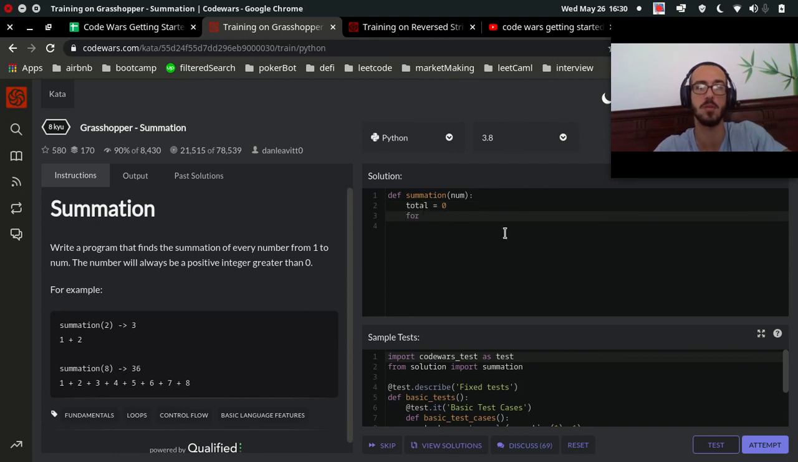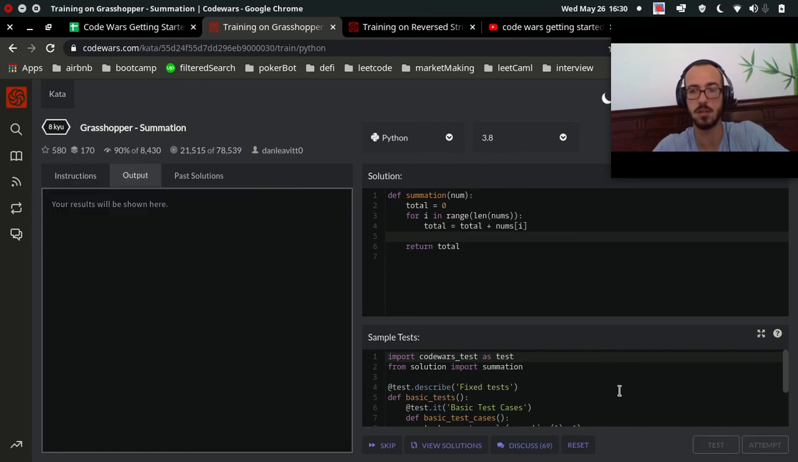So we'll say for i in range len nums, and when we do this, we don't necessarily have to start at 0 or at 1. We could, and both will give the same answer because we would just be adding 0 to total, which doesn't change anything. So we can go like this and then return our total. Okay, so let's check that that works.